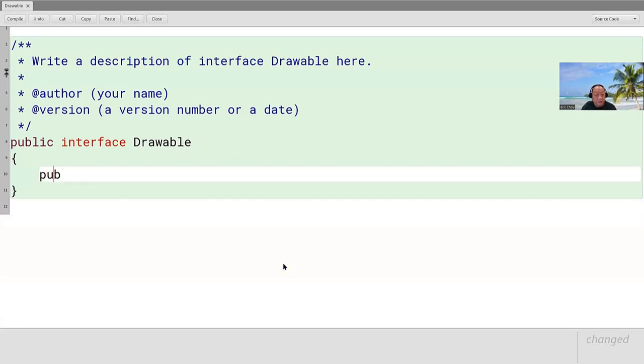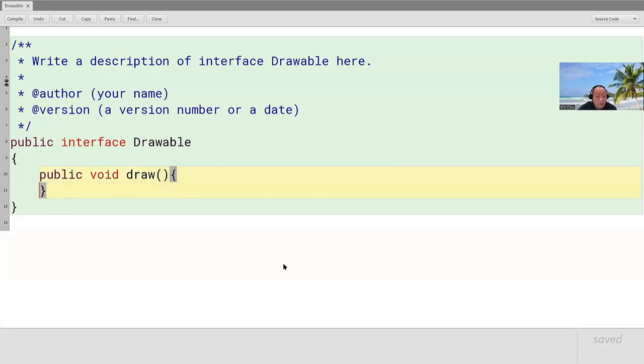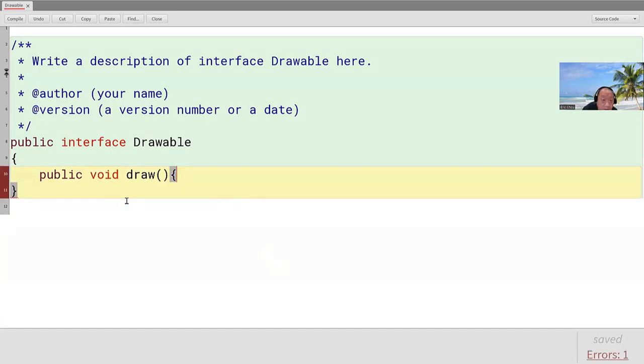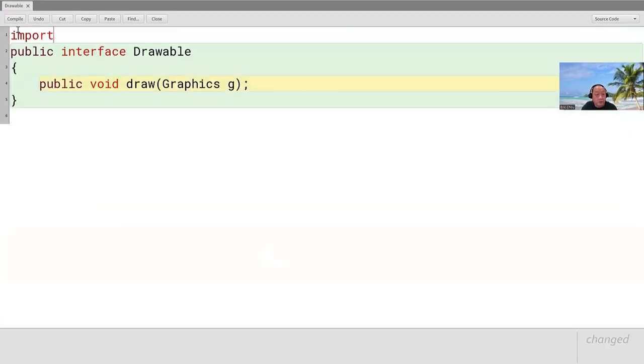Okay, Drawable. So this Drawable will declare one function. It's a very simple one function. It's called public void draw. And this draw function, because you are going to draw it in graphics mode, we are going to include Graphics g. So we will import java.awt.Graphics. One function, so you can pick your circle or your rectangle or your prism drawable.